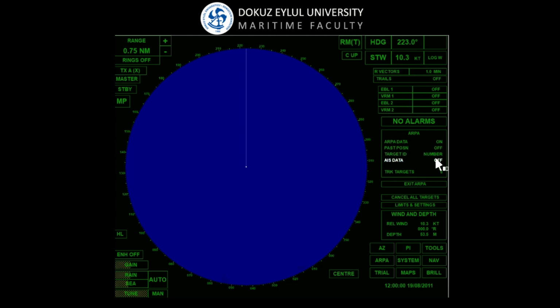As soon as a target is acquired, the past position data starts to build up. The number of dots displayed, up to a maximum of 4, is determined by the length of time the target has been tracked and the time interval selected. With the ICE data option, the ICE information of the targets is activated on the radar screen. With the target ID option, the ID information of the target starts to be displayed on the radar screen.